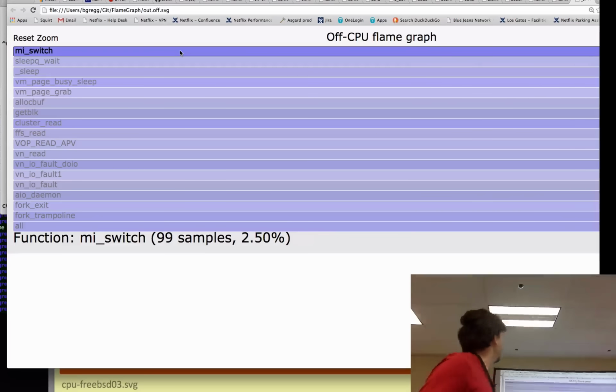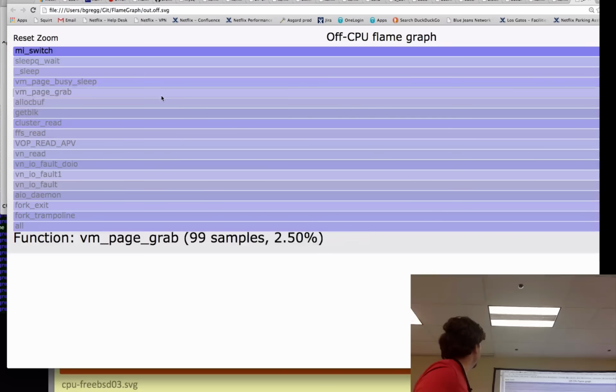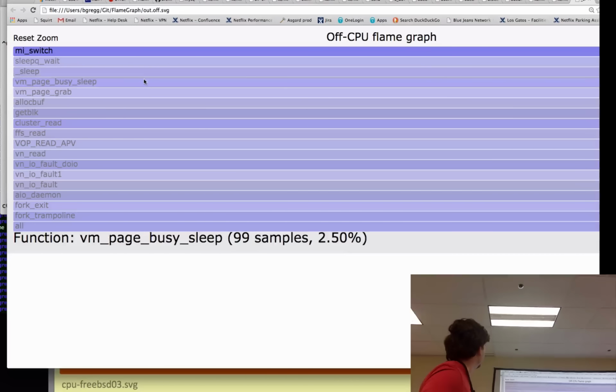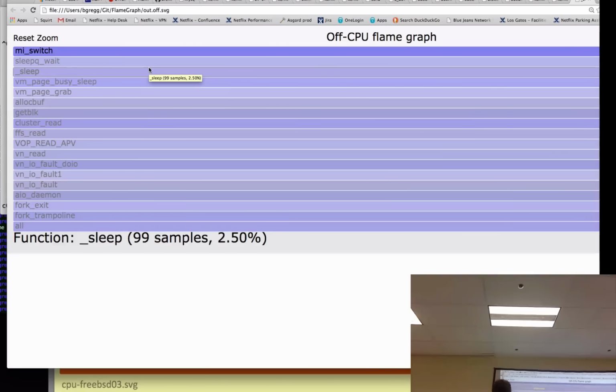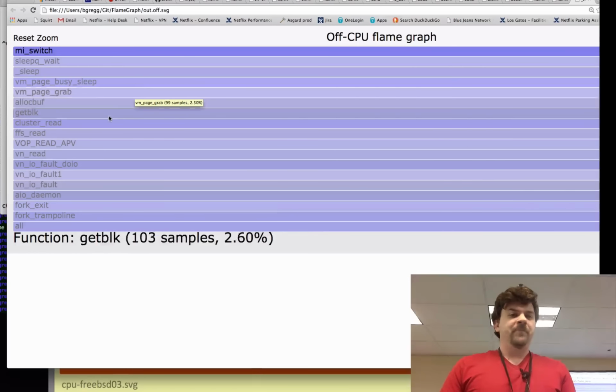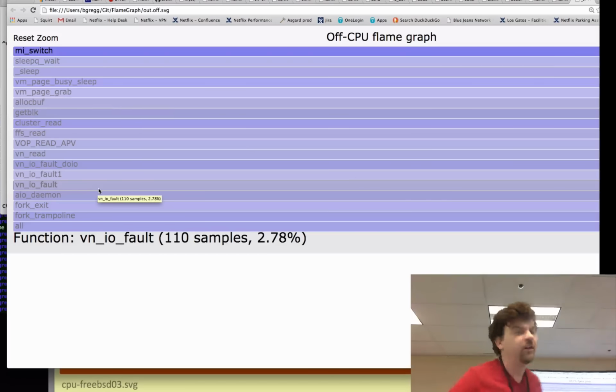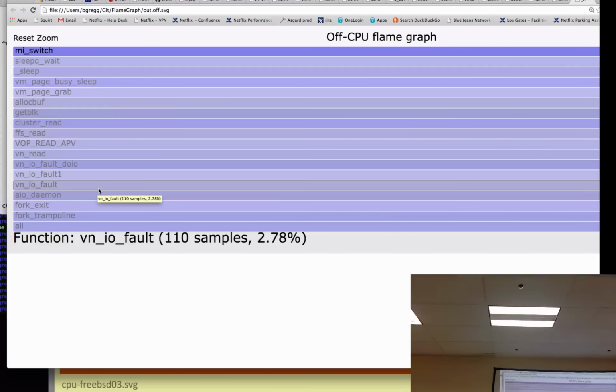Alrighty, so sleep QA, VM, alec buff. Oh, do we have a sleep in the virtual memory system? Did we need to? If you're paging in, you end up blocking because you're waiting on it. Yeah, because it's a fault. We're faulting. Fault FFS read sleep.